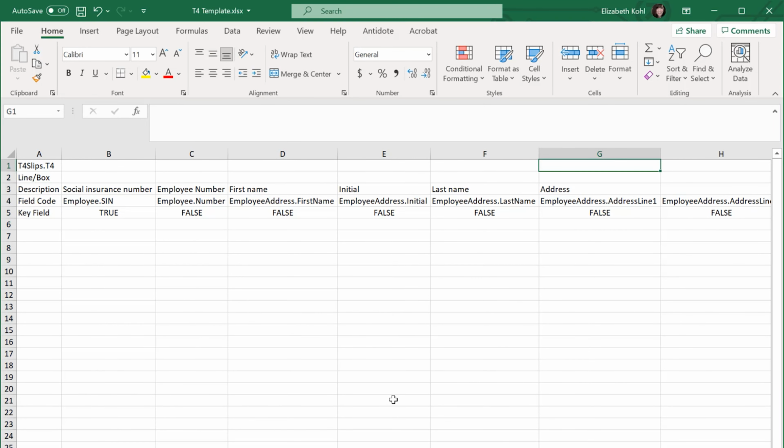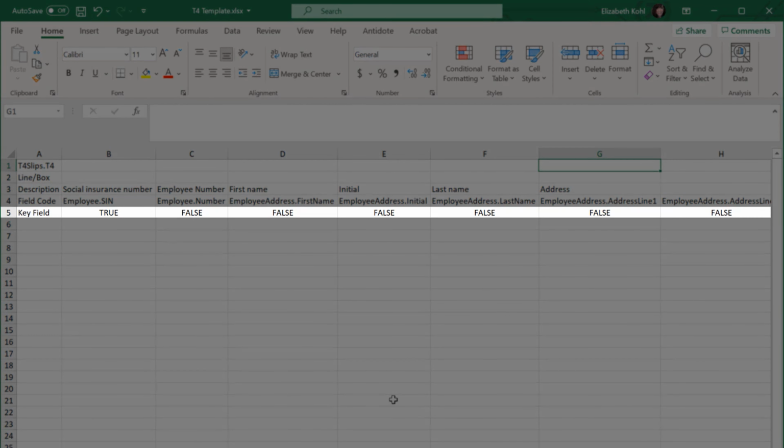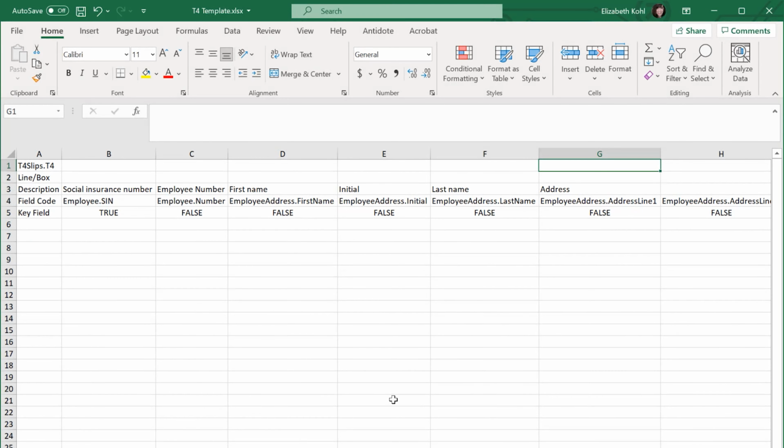This is what links the data in that column to a specific field on the slip. And then finally, a key field. When this row is set to true, this is used to match the data with existing data in a slips file, and this allows you to repeat the import and make corrections. So, for example, the social insurance number we always set to true, so that if you make a correction in the spreadsheet, it won't create a duplicate slip. It will replace the data that is in that slip so that you can correct it.